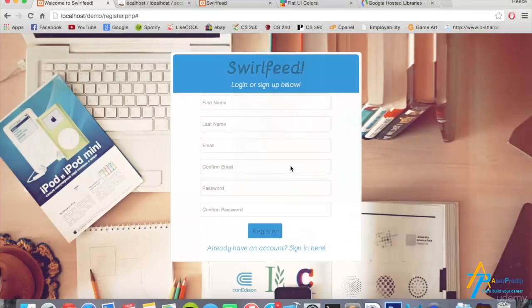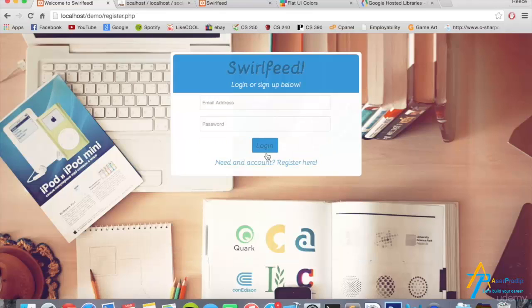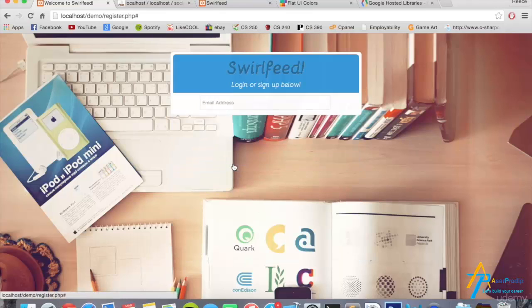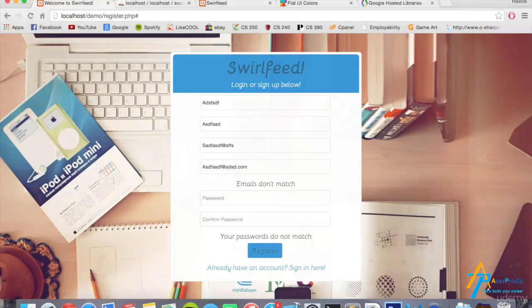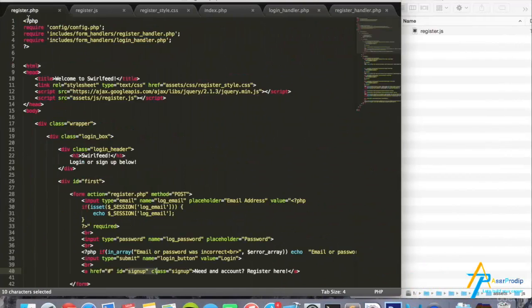What we should fix though is, if you try and submit this form, let's say your emails don't match or your passwords don't match, it has to show error messages. Because they're on the same page, if we click on that, it'll go back to here, and then in order to get to the messages we have to show that.